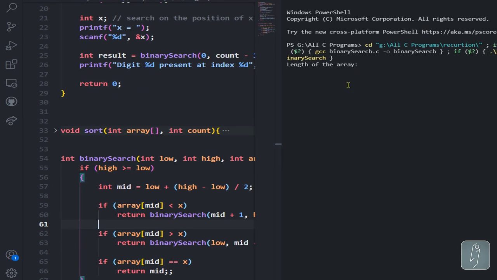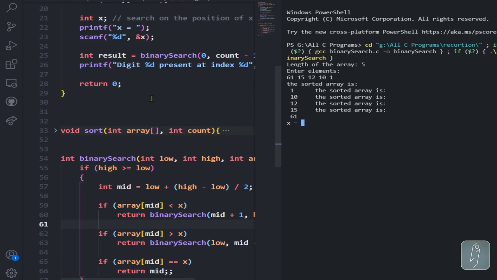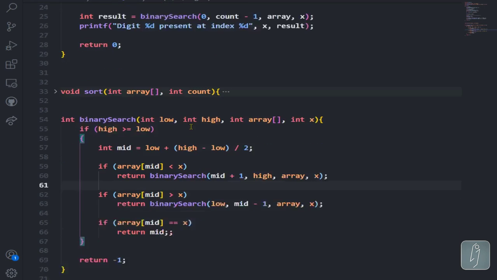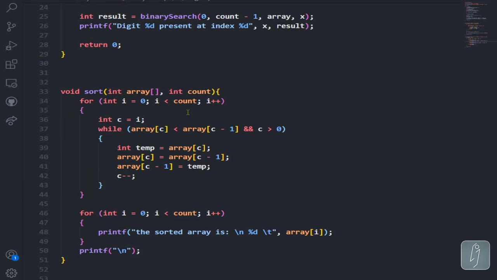So the length of the array, I'm going to say 5 numbers. Enter elements, I'm going to say 61, 50, and 12, 10 for instance, and 1. So enter element, the sorted array that gives me is 1, 10. It's not quite the structure I expected. So let me jump to the void here.